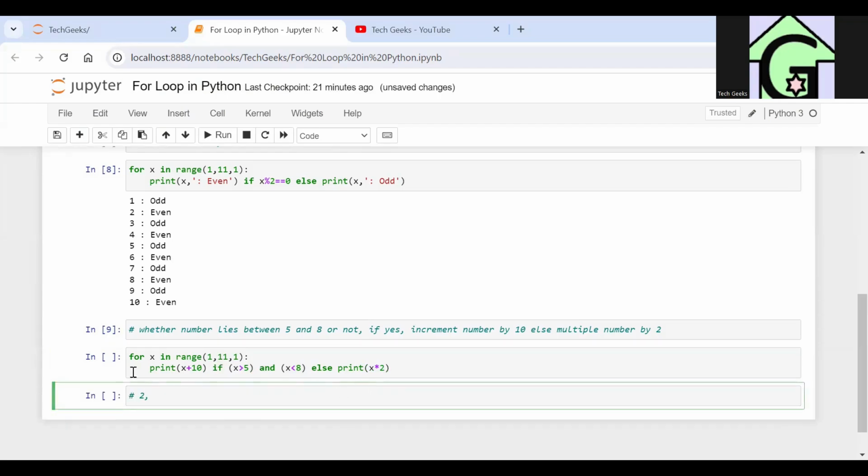Next, it will go back to the loop. The range function will increment it by 1. Will be storing that value inside x. Again, the condition goes false. The output will be 4, as 2 multiplied by 2 is 4. For 3, output will be 6. For 4, output will be 8. For 5, output will be 10.